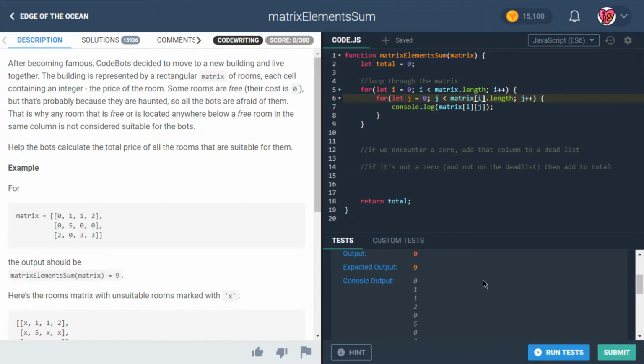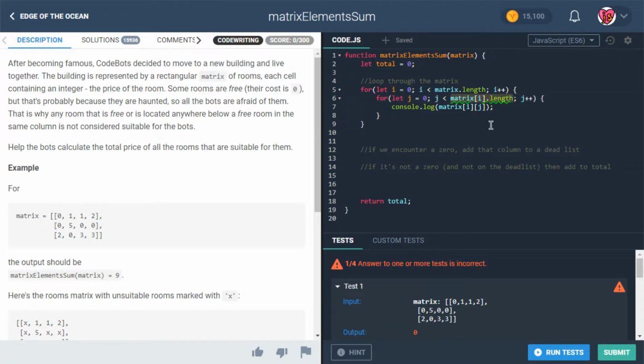Okay, so now we're getting all the elements? Yes, we are. 0, 1, 1, 2, 0, 5, 0, 0, 2, 0, 3, 3. Okay, so that's giving us all the elements we're looking for. But if you think about it, matrix at I.length. As it goes through the loop, first I is 0, so it'll do matrix at 0.length and find that that's 4. Then when I is 1, it'll find that that's 4. And then it'll do matrix at 2.length, which is 4. So if you're noticing a pattern here, they're all the same.